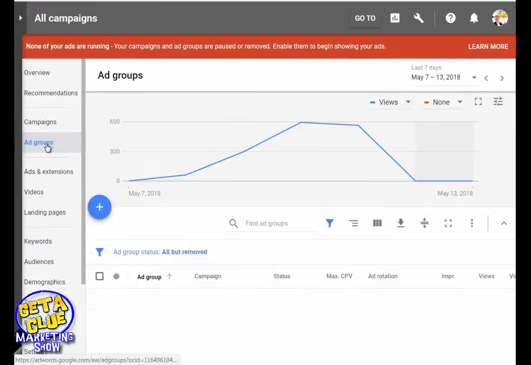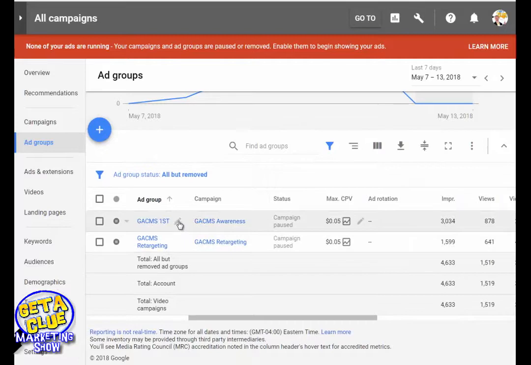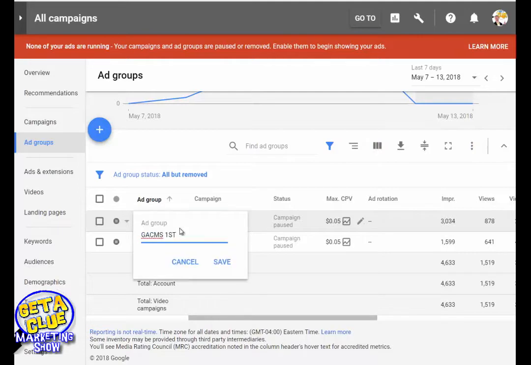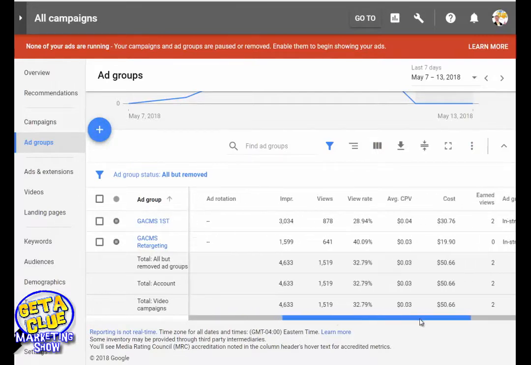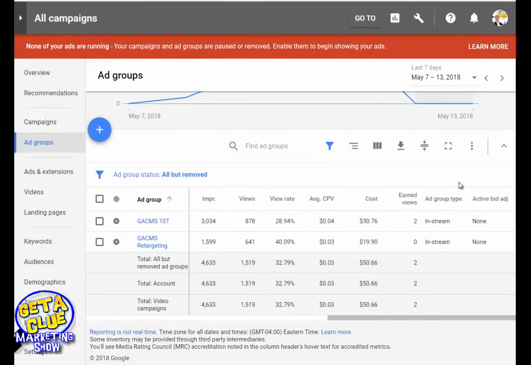Here are your ad groups. You can set up different ad groups, which I'm not really familiar with. This seems pretty redundant, okay? Again, I'm kind of fumbling through this. I'm getting a clue about how to do this myself. So I just set it up. This is the first ad group under this campaign, and obviously I set the max CPV at 5 cents, and you can see the same views in stream. I'll show you over this.